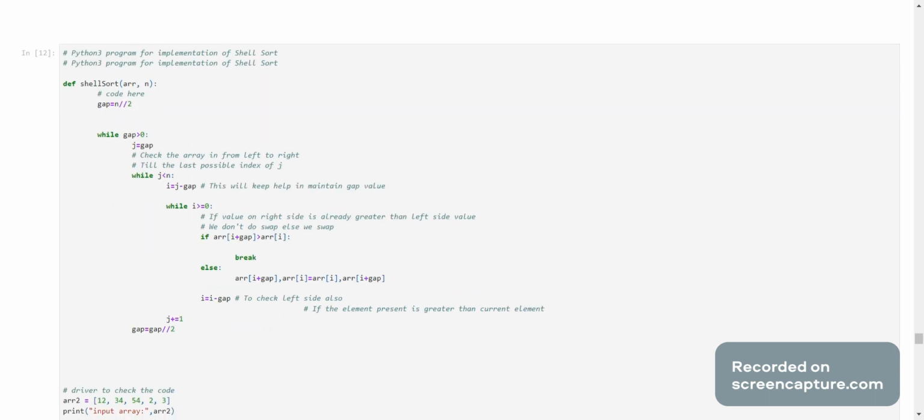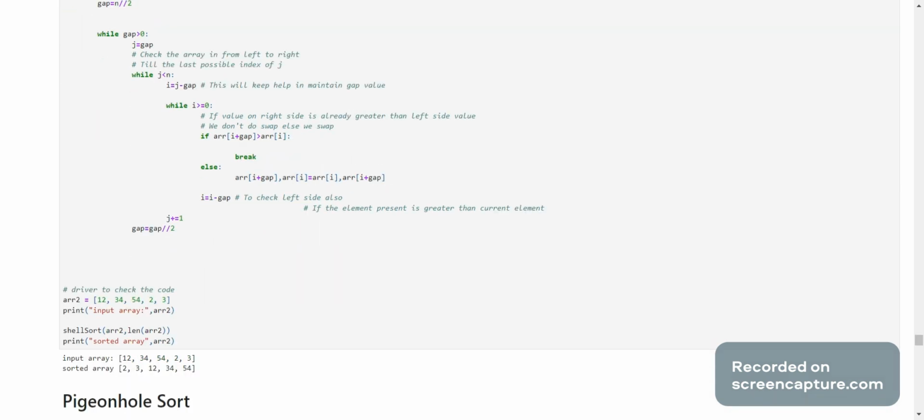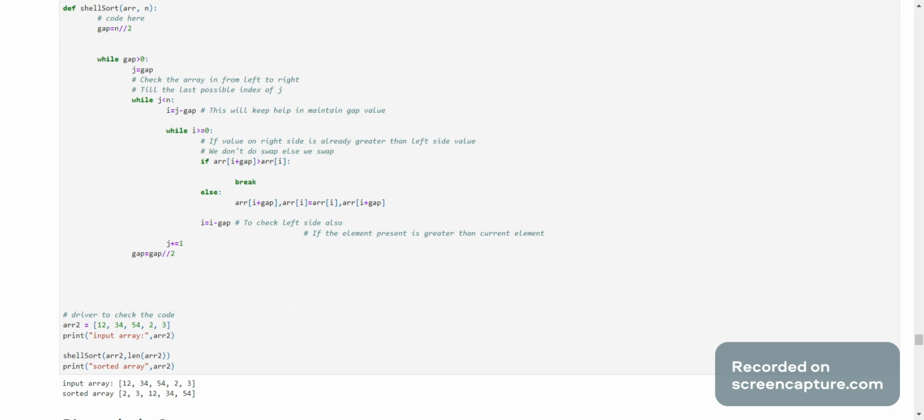So now moving on to the Python program for the implementation of shell sort. Def shell sort. Gap is equal to n divided by 2. And while gap is greater than 0, j is equal to gap, you check the array from left to right till the last possible index of j. While j is less than n, i is equal to j minus gap. This will help in maintaining the gap value. And while i is greater than or equal to 0, if the value on the right side is already greater than the left side value, we don't swap, we break, otherwise we swap. Then i minus equals gap, this is to check the left side also, if the element present is greater than the current element, and so on and so forth. Keep reducing the gap size by 2.